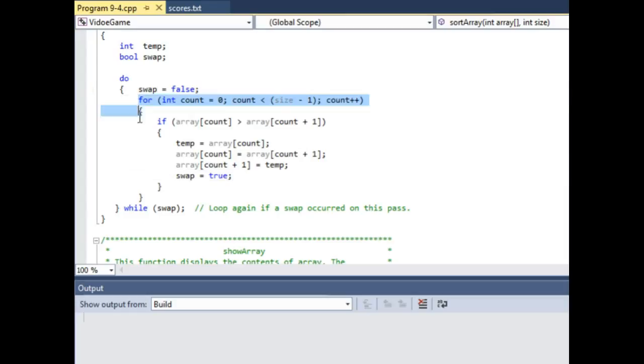Eventually it's going to become sorted. When it becomes sorted, there won't be any swaps that happen, and so you have a whole pass where no swaps happen. Swap is going to start off at false, no swaps will happen, and that's what's going to end the while loop eventually.